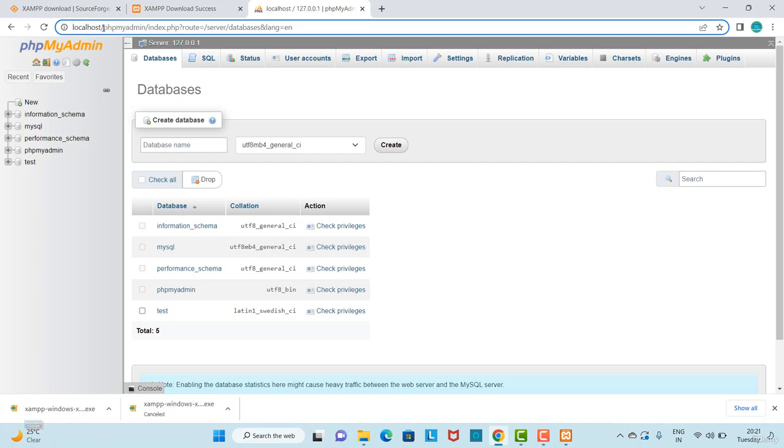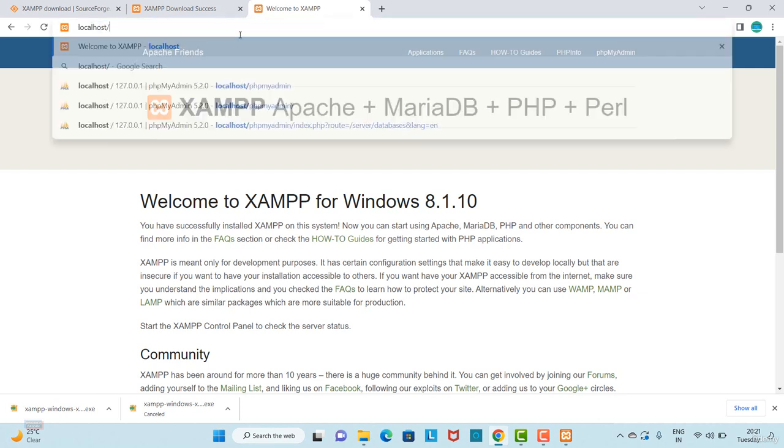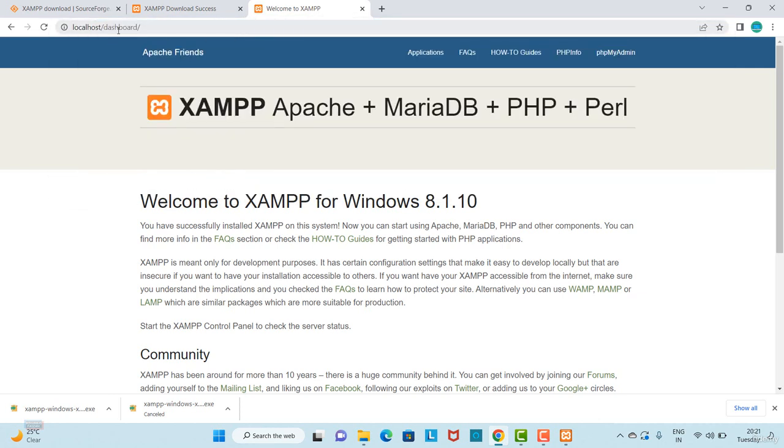If we open simply localhost only, we can see these options. We can go directly to phpMyAdmin from here, and with PHP info you can read how-to guides, and you can read about the applications from here. And it is opening the dashboard.